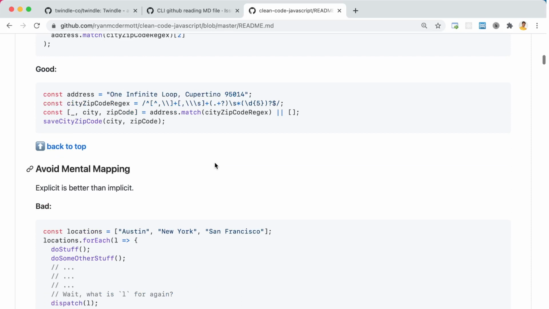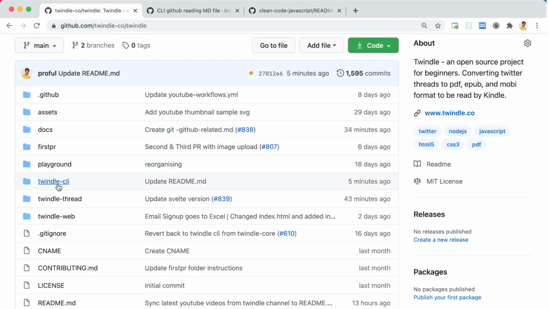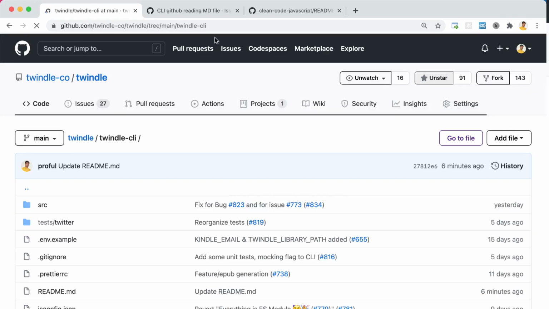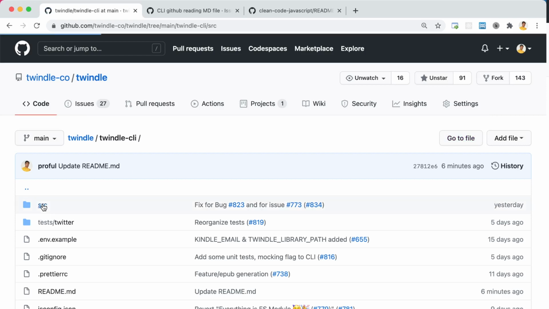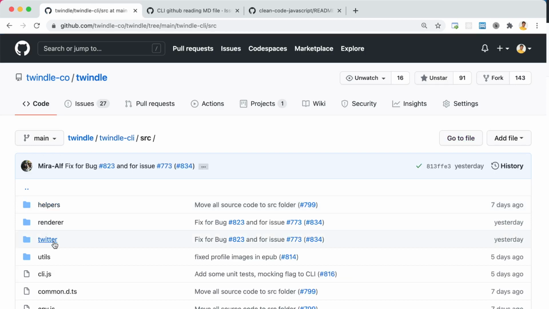So the user will copy this URL and pass it to our Twindle CLI project. Here we have the Twindle CLI project. For example, we have Twitter. We can create another folder like GitHub, and the CLI will call the GitHub logic whenever it recognizes a GitHub URL.